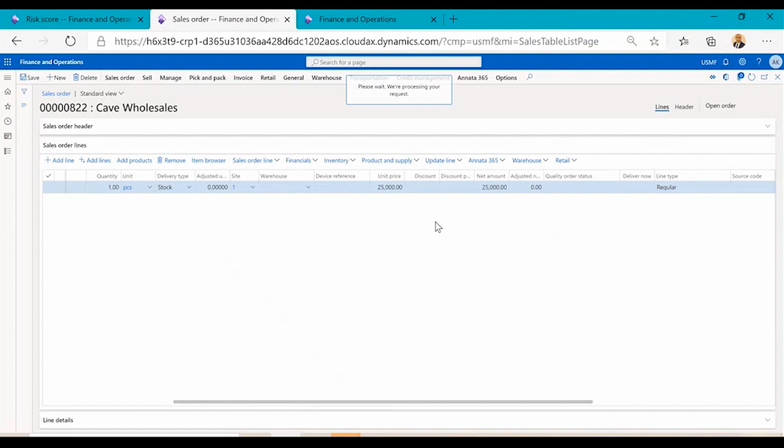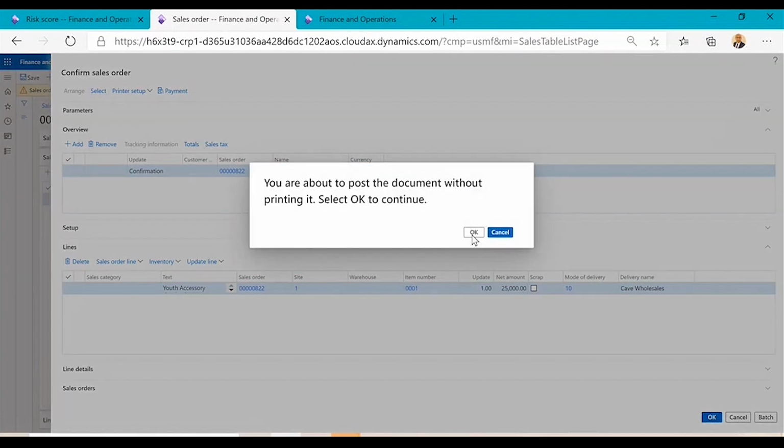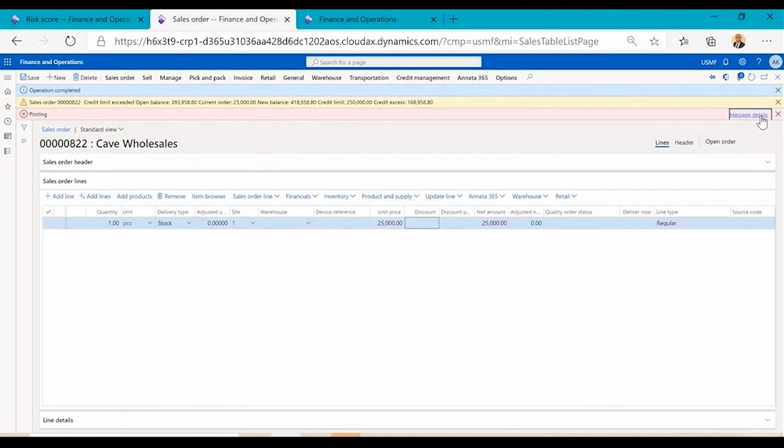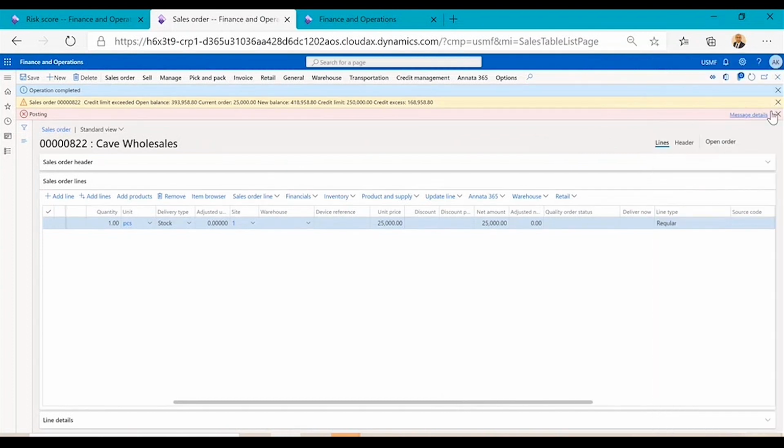Unfortunately, the form is a bit slow. Let's just wait for this. This is important for me to show you. If you click on the OK button, what will happen? So this is your default indicator that the credit limit has exceeded. And this is an old functionality, but now what you're seeing here is that the system has created a credit hold, and a credit hold record has been created.